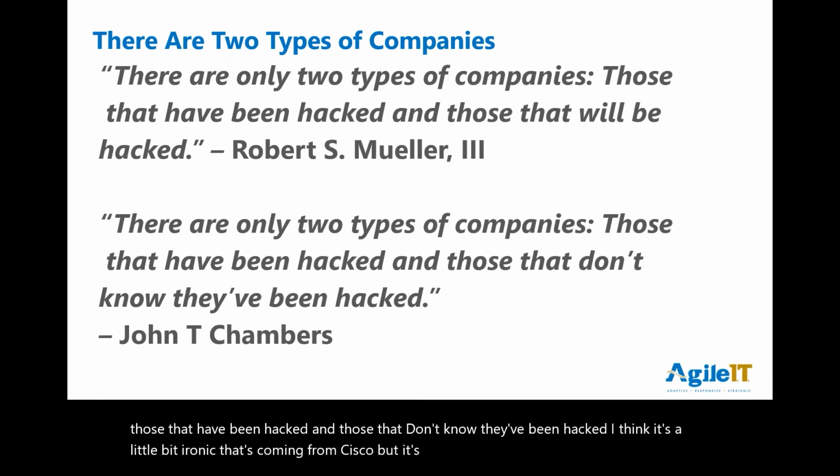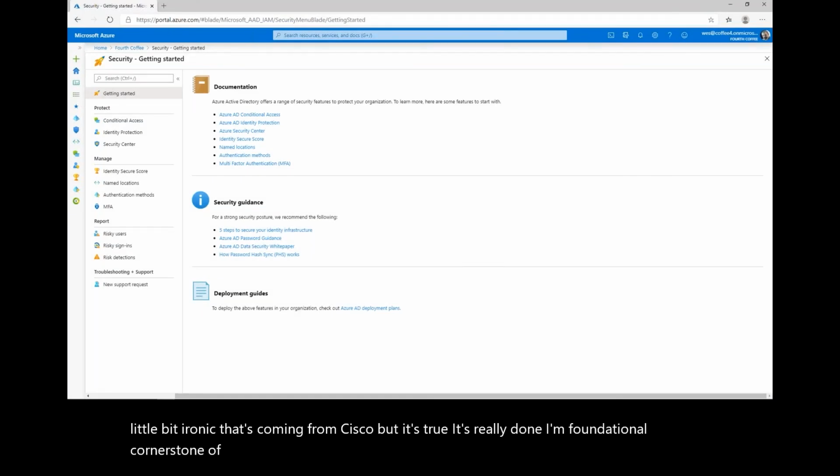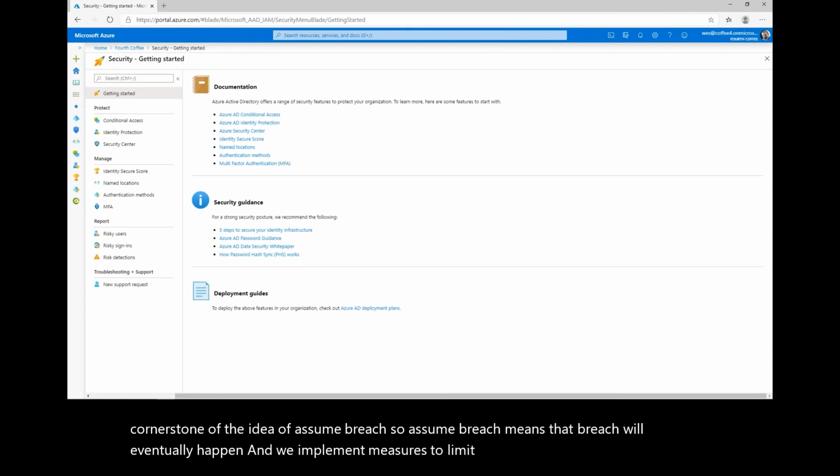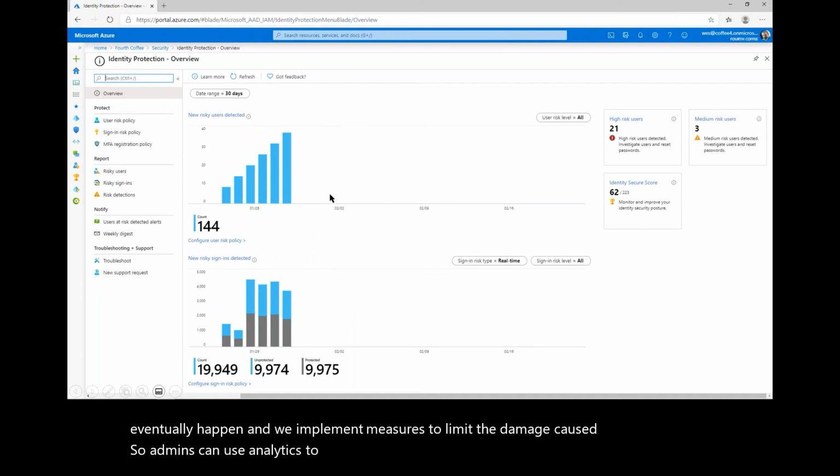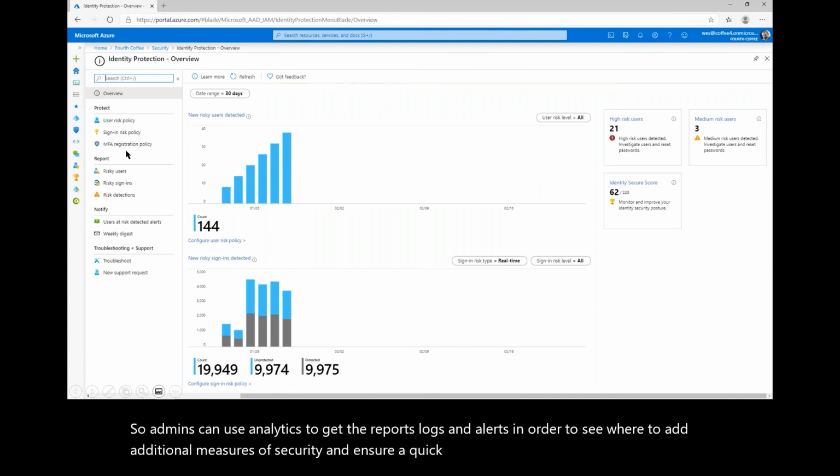And it's really a foundational cornerstone of the idea of assume breach. So assume breach means that a breach will eventually happen, and we implement measures to limit the damage caused. So admins can use analytics to get the reports, logs, and alerts in order to see where to add additional measures of security and ensure a quick response when a breach occurs.